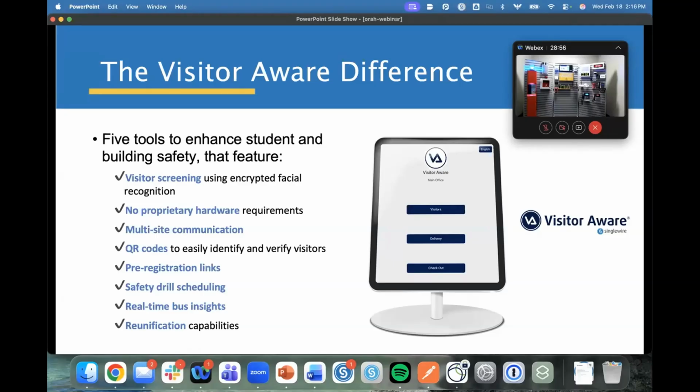Furthermore, there are a variety of different processes that allow you to expedite the check-in and checkout process once you've been cleared, like QR codes and not having to scan your license every time you log in and out. That facial recognition piece is also super powerful because there are a lot of visitor management systems out there that rely purely on name and address to do that kind of background check. That leans into a lot of false positives, which we're able to avoid.